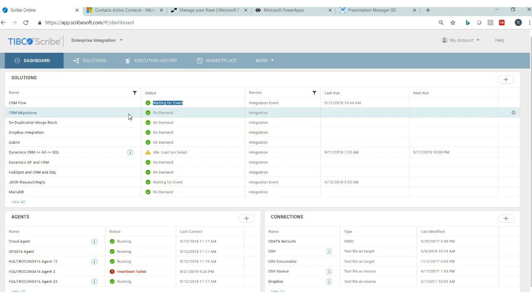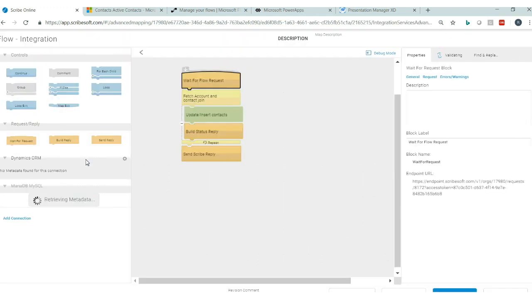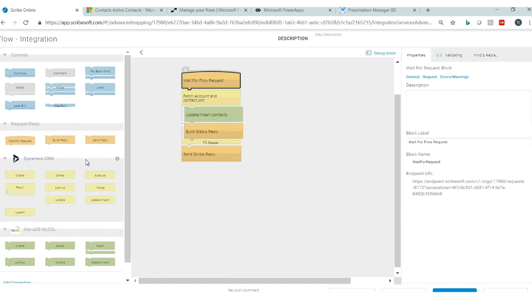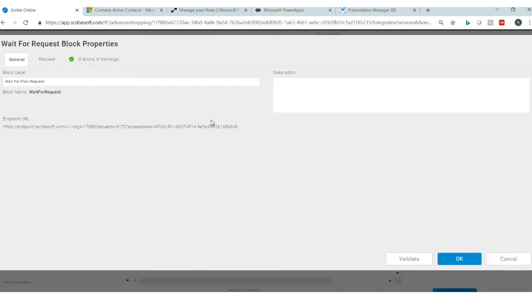And in here, I've got a very basic map. And within this event solution, I've got an event map here. And I've got my connections. I'm connecting to a Dynamics CRM environment as well as a MariaDB that's located on my laptop. And all I've done here, and again, most of you are already familiar with Scribe, is I've just dragged and dropped these control blocks over onto my configuration canvas, where I dragged over a wait for response. And as we talked about, I'm waiting for that data to be sent to me from whatever system is taking advantage of this event-based integration map.